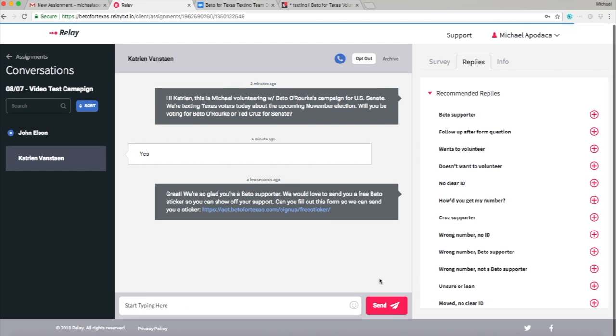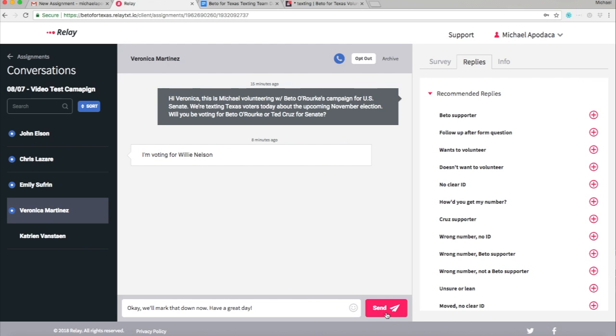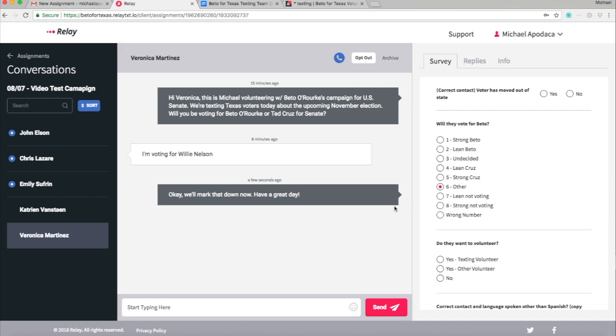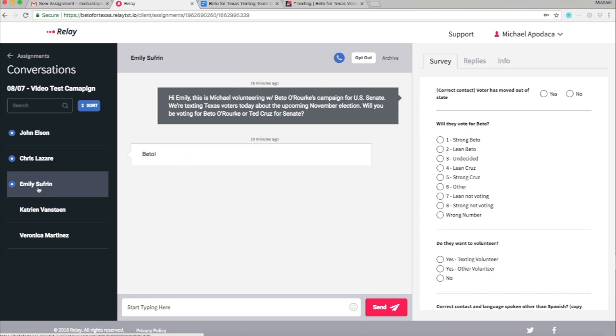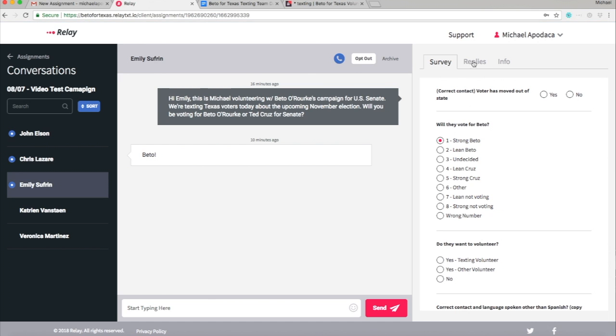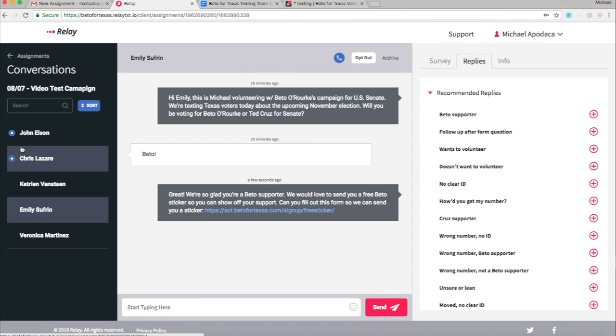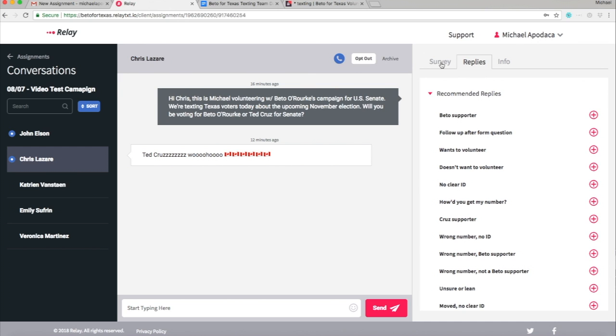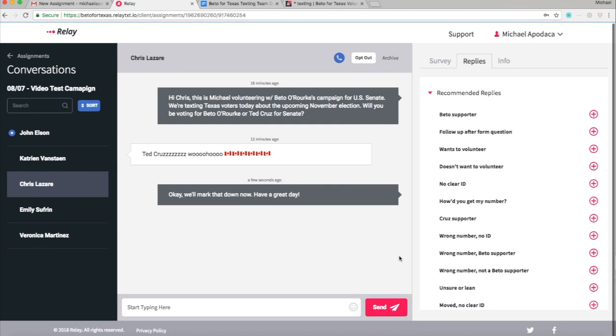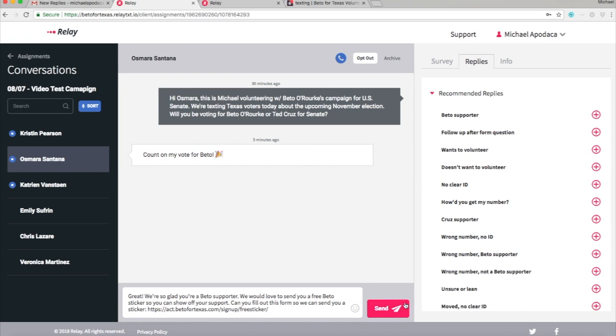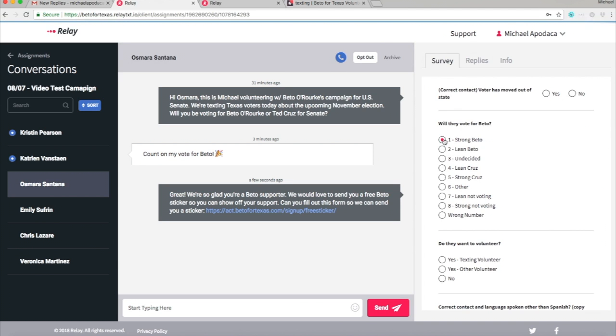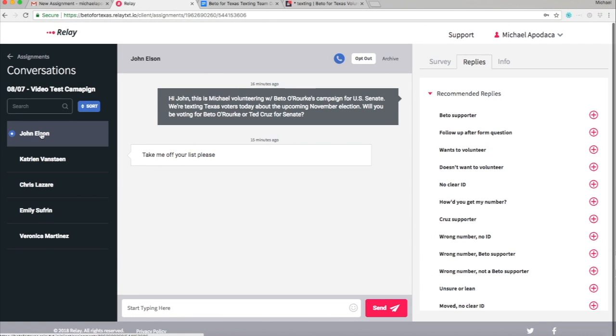The Survey tab is where you will mark the results of the text exchange. Some of the conversations won't yield any results, and that's okay to leave the survey response blank. To let you know, we rather have no data than bad data, so don't assume a survey response when a conversation hasn't given any. Also, the number one thing to remember is a wrong number over anything else. Even if we find a Beto supporter from a misaddressed text, we will mark wrong number in this first survey response. There is a secondary response to identify wrong number Beto supporter.